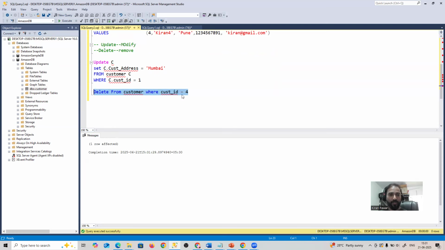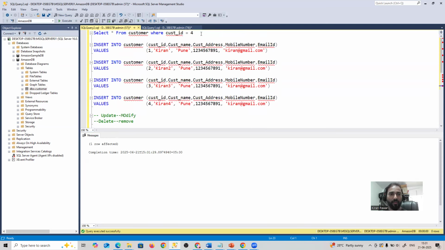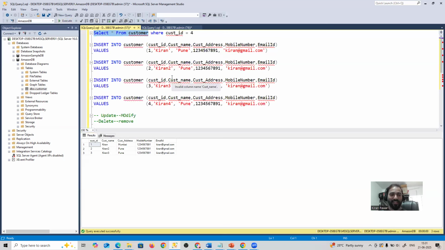Okay, now tell me one thing. If I do select star from customer, how many records will come? Just pause the video and tell me how many records will come. Only 3, right? Because one record we have deleted, we have removed it from this customer table. So if I execute this, you can see that one record is deleted.